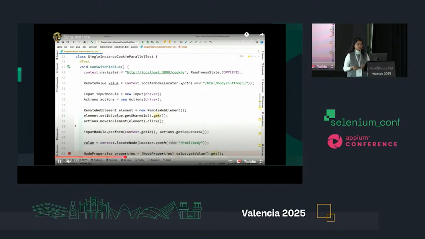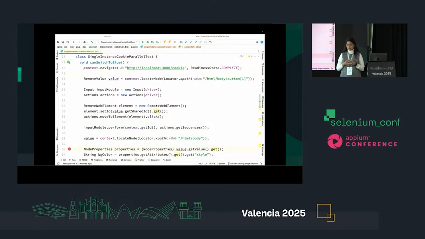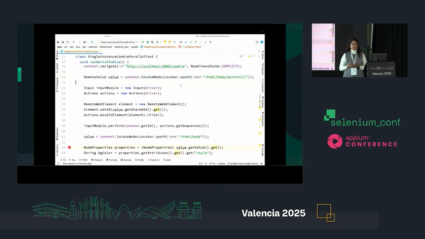And then we've modified the rest of the test to use the BiDi. This is actually low-level BiDi things. Eventually in Selenium 5, it will be wrapped in the normal APIs that we're using. But for demo purposes, I've used the low-level BiDi APIs that we have.